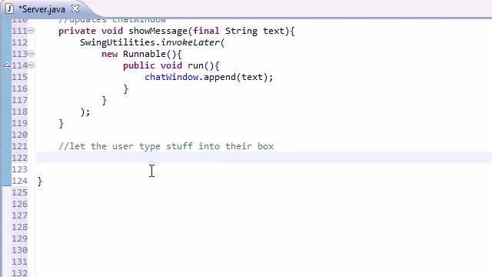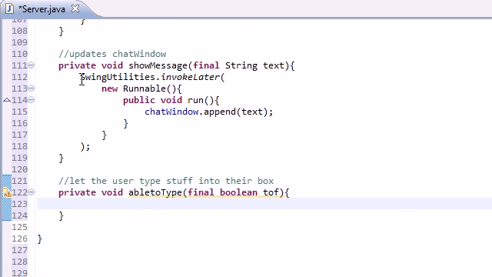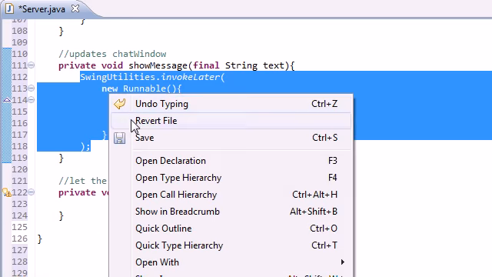Okay, good example. Alright, so now what I want to do is create private void able to type. I think that's what I named it, able to type. And here, we're just going to pass in final boolean true or false. So again, whenever this able to type method is true, that means the user is able to type things. Whenever it's false, the user is not able to type things into their text box. So actually, what I can do is copy all of this right here.